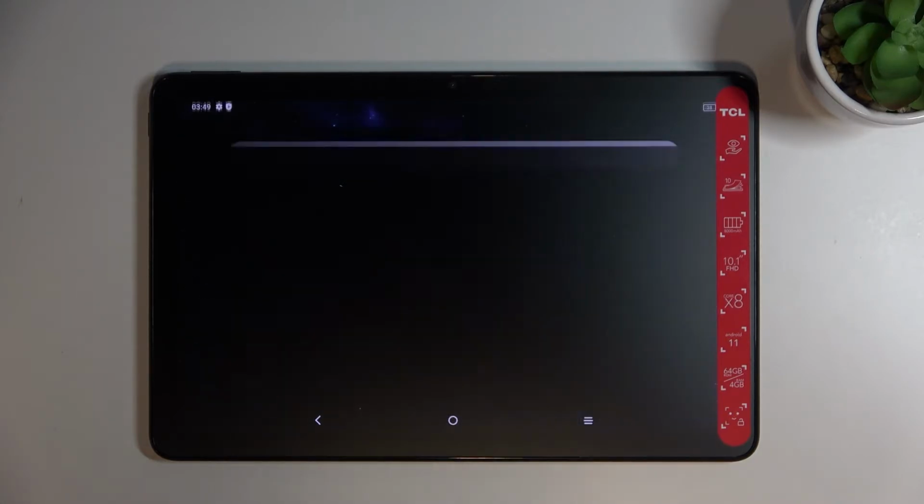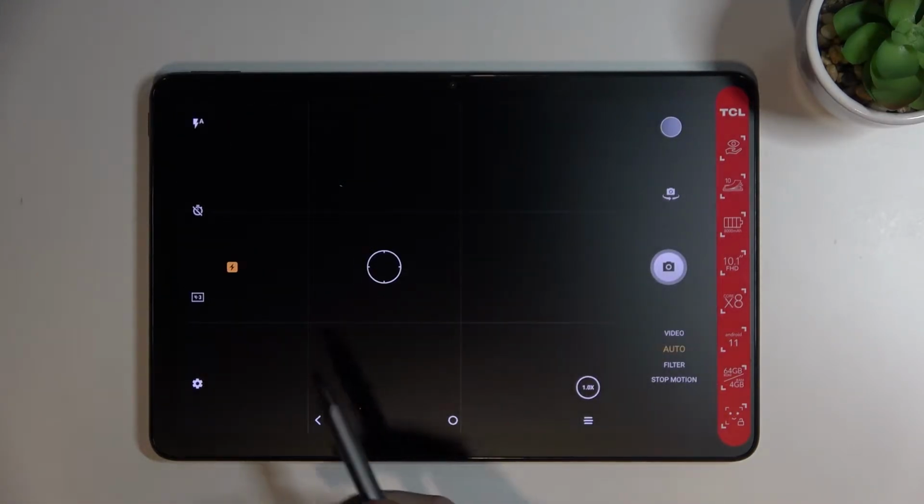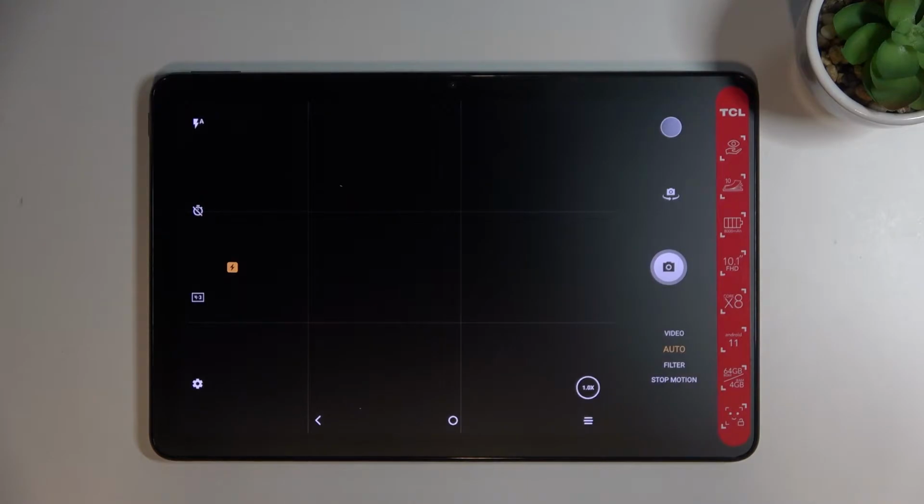So first of all, let's open the camera app, and I hope that you can see those grid lines. I've applied them before I started the recording, and it is because I'd like to show you the actual visual evidence that the reset option will work. So they should disappear after the whole operation.